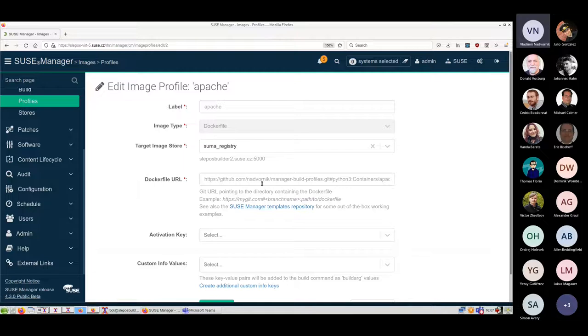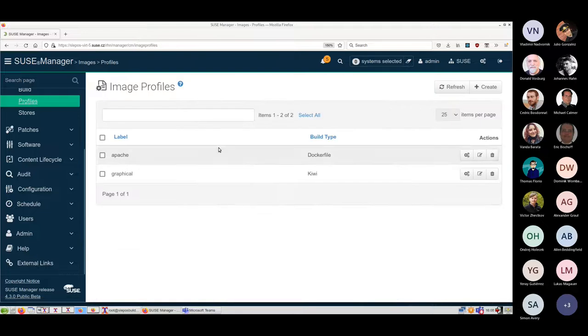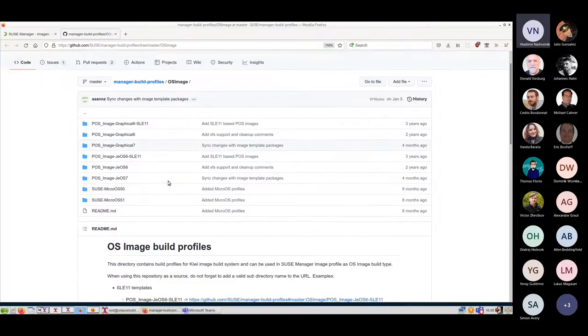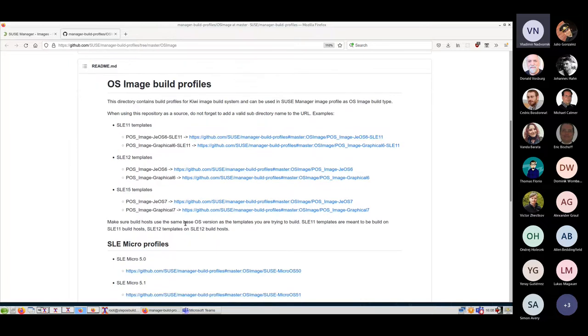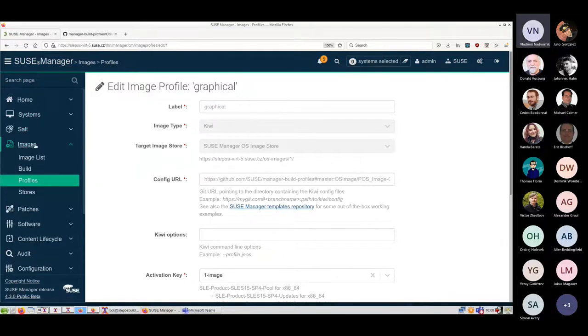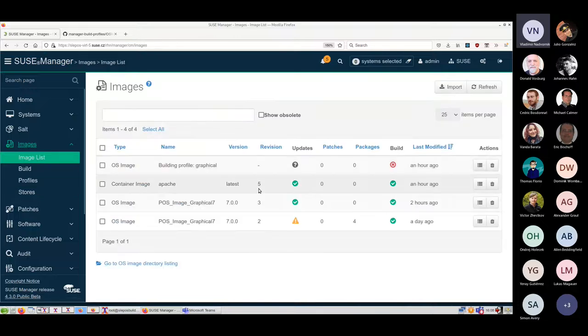A good source for profiles is this GitHub repo. I have examples here, plus documentation on how to use them, and my profile is exactly from this repo. And now I can get to things that are new.